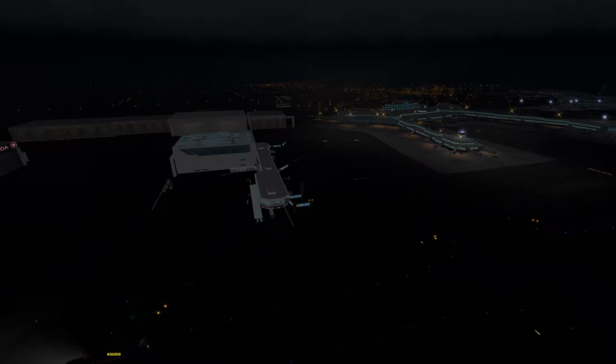Okay, today we're going to be flying from Toronto International Airport to Buffalo in the Airbus 320 by Flight Factor. I only recently purchased this plane, although it's been around for a while, but I've really started to like it and really get a lot of fun out of flying it.